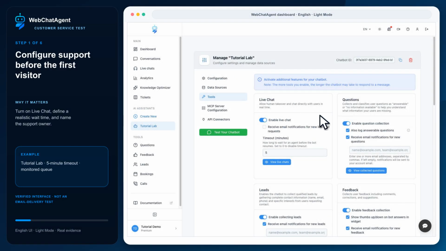Let's build a customer service chatbot that can answer a routine question and bring in a real person when the visitor needs one. We start in the English WebChatAgent dashboard in light mode with the Tutorial Lab Assistant open. Under Tools, Live Chat is enabled. The timeout is 5 minutes, which means the bot can resume if nobody accepts the request. Choose a value your team can actually meet and only activate email notifications after checking the recipient and consent rules.